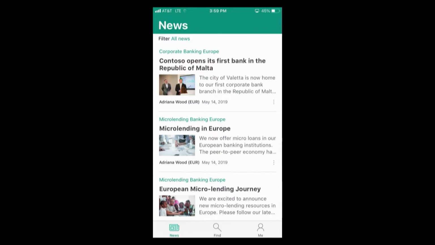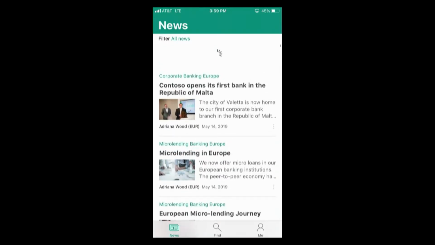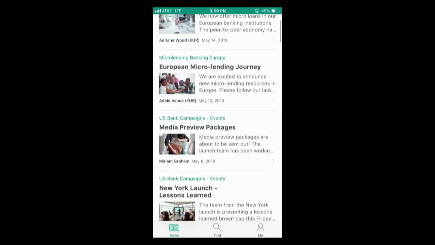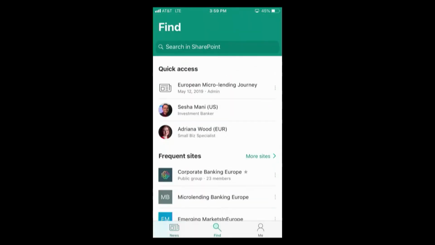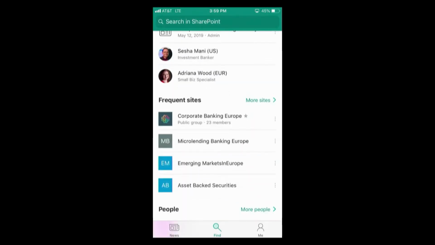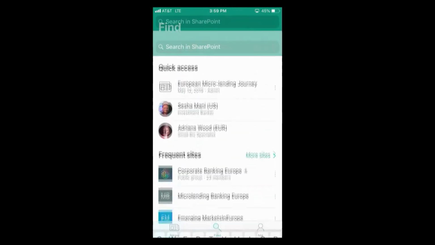So here I just have my SharePoint mobile client. If you recall from what I showed you in my SharePoint Home experience, I also can view news. In this case, here's some news from my European location, as well as US bank events. Same is true, I can perform a search, and of course I can see my colleagues regardless of their geolocation, as well as my frequent sites.